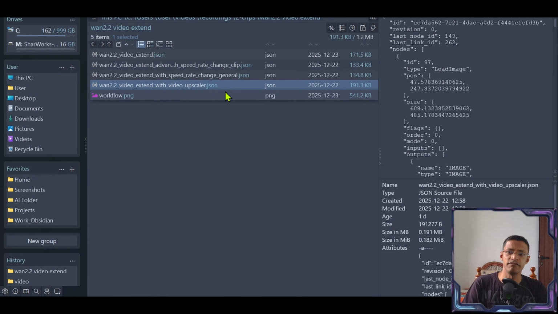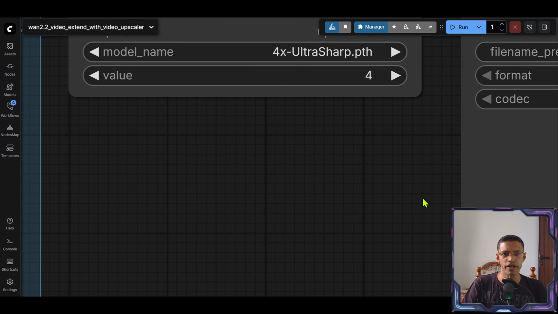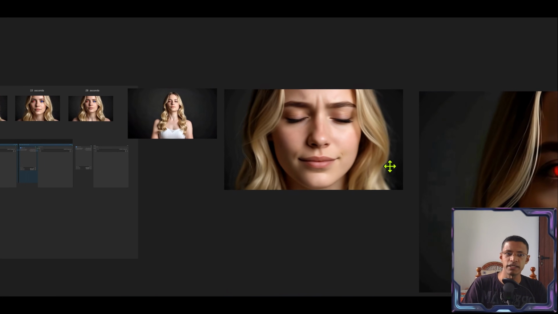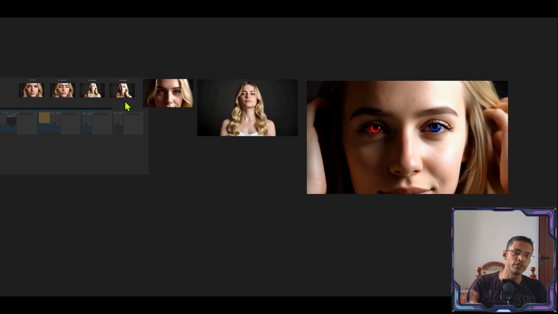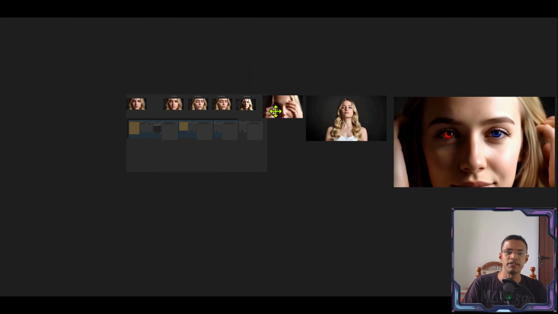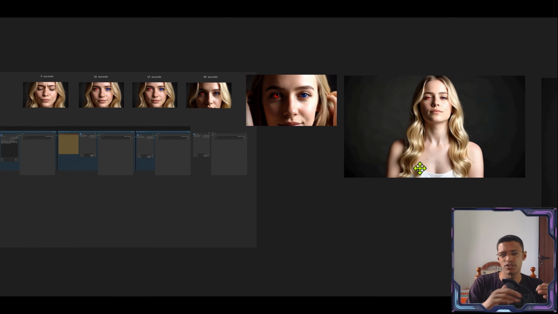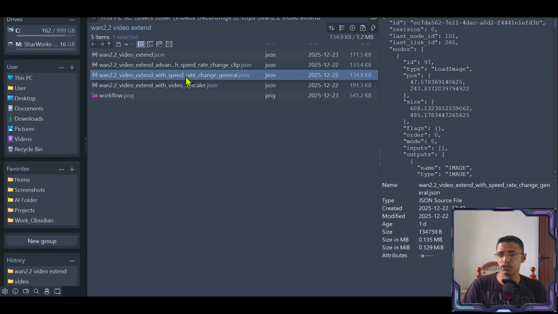We have a video upscaler version. You can go 2x, you can also go 4x or even 8x. This is at 4K and this is at 8K. So you can see 720p is tiny compared to this one here. I think 1080p one or 4K one is where most people are going to stay at. And this is the general version.